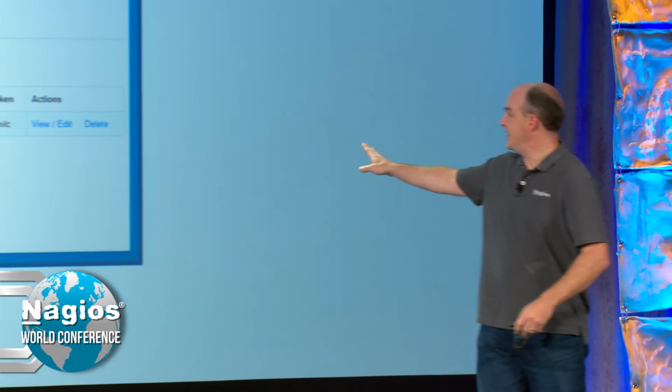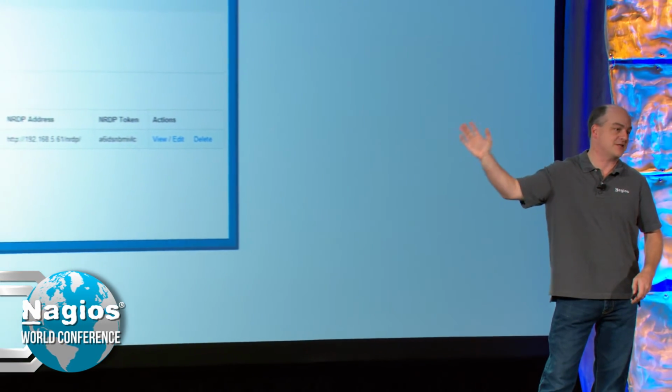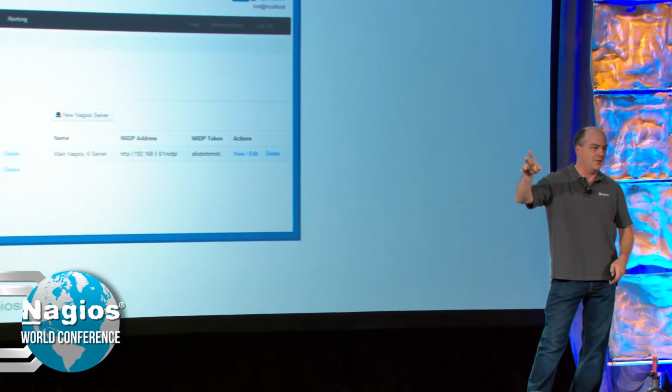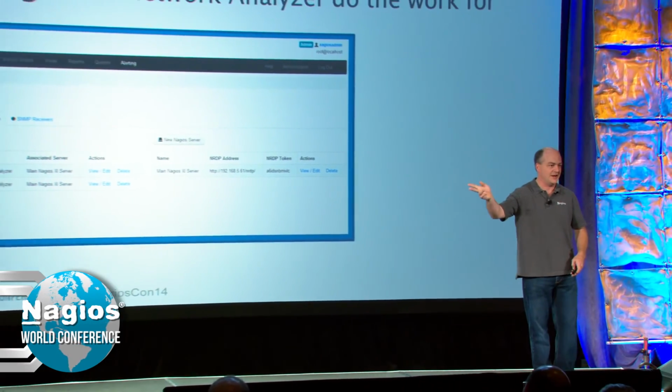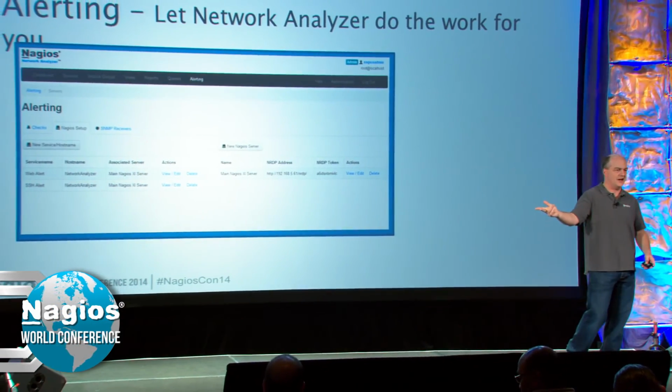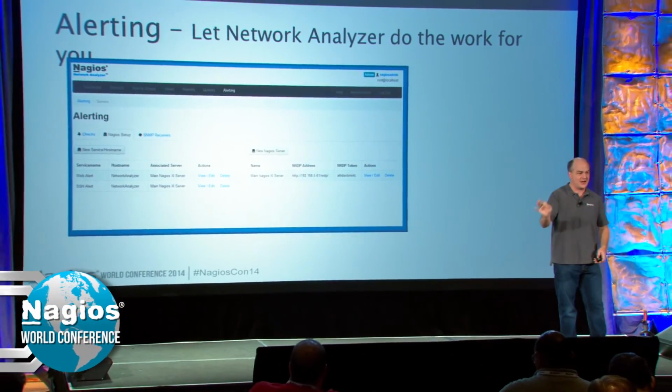In Core, when you're setting up alerts, you can specify passive checks to be sent to Core via NRDP. So you could add an NRDP receiver to Core. It's available on the Exchange, and it could send an alert passively.